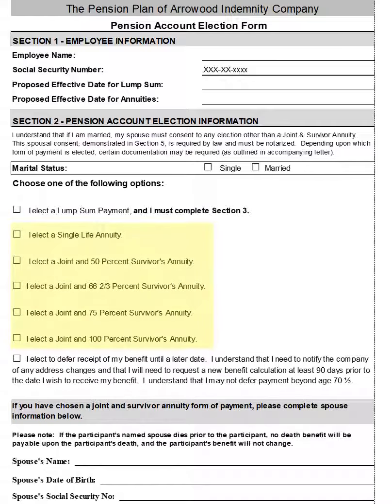If you wish to receive your payment in the form of an annuity and are married, you can choose between 5 payment options: single life annuity, which means your benefit will end upon your death, and 4 joint and survivor annuities, which means that if you die before your spouse, they will receive a percentage of the benefit you elected upon your death. But note that if your spouse predeceases you, your benefit will not change upon your spouse's death.